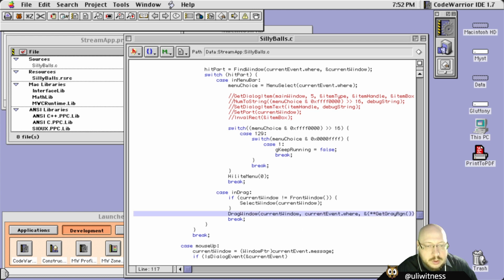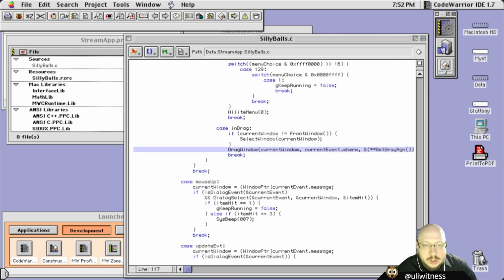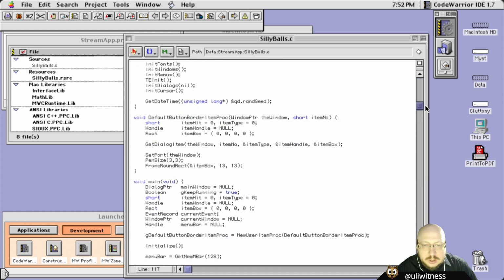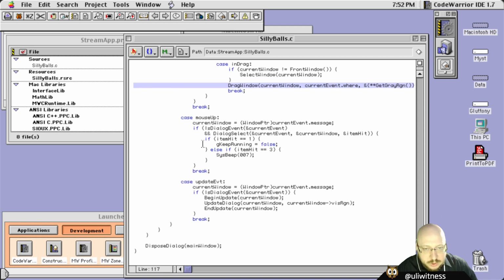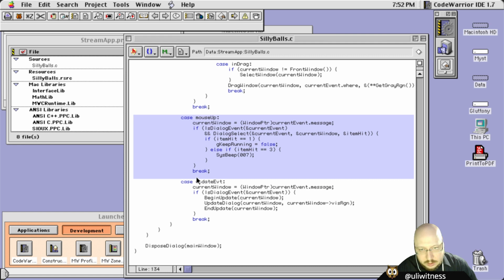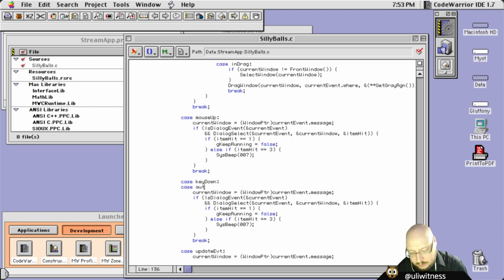We can move our window around. So yeah, we've done a whole bunch. We haven't done key events and stuff yet. I guess we should do that. Key down. I'm searching inside Macintosh again. I know you can't see that. Key down and auto key were usually the two you tried to handle.